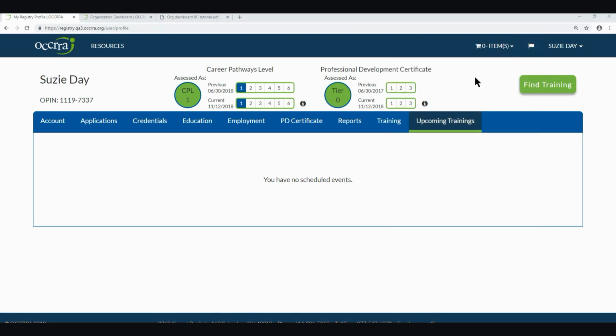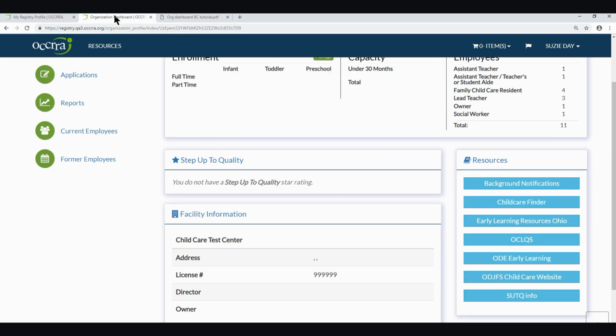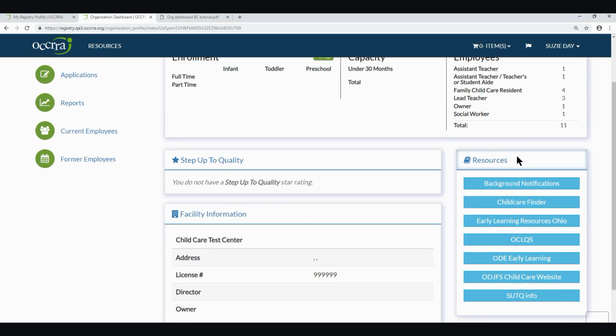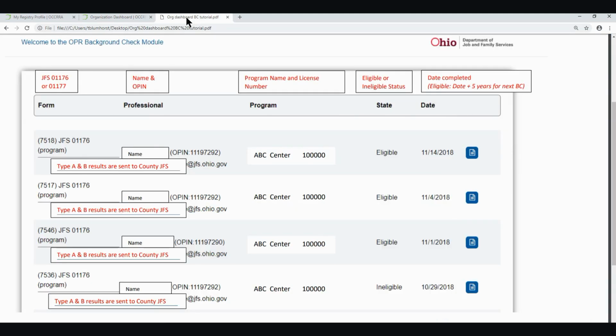The program administrator will receive a notification when the results have been completed. The program administrator will log in to the OPR, access the organization dashboard, and view the background check information by clicking the Background Notifications button. This will take them out of the OPR and into that same separate and secure system to review the background check notifications for staff at that program.